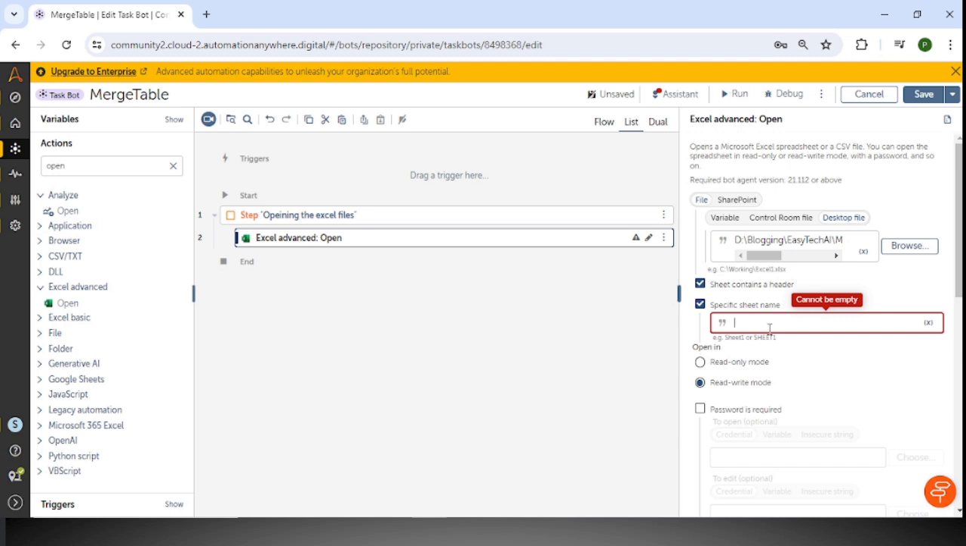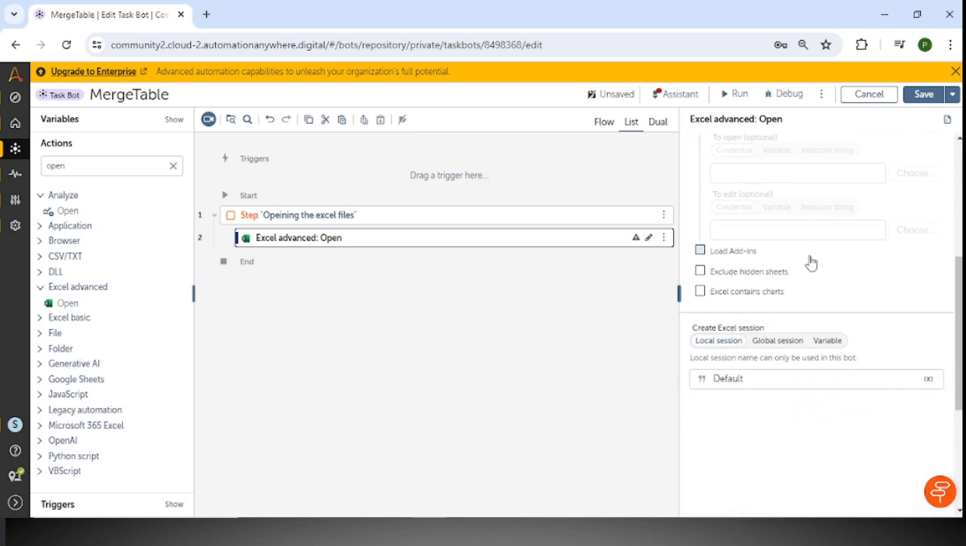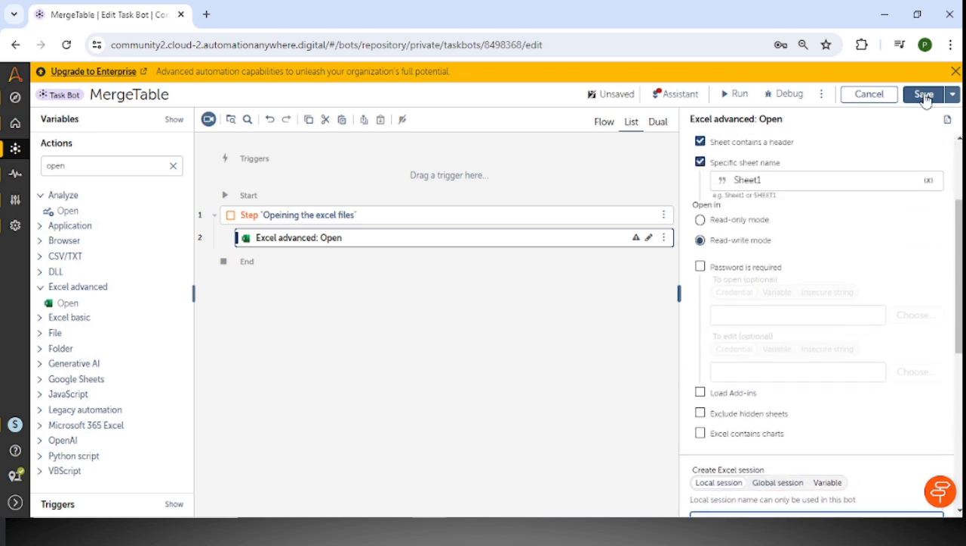Then I need to select the sheet contents header and specific sheet name. If we know the name of the sheet, we are supposed to provide it here. Sheet1 is the name of the sheet, and here I'm selecting the read write mode. The session name must also be provided, so I'm providing table 1. This is the unique identification of each file, and based on that session name only we can perform the operations.